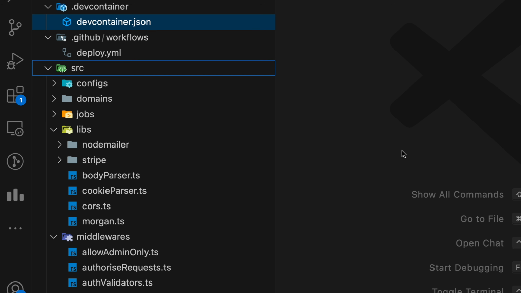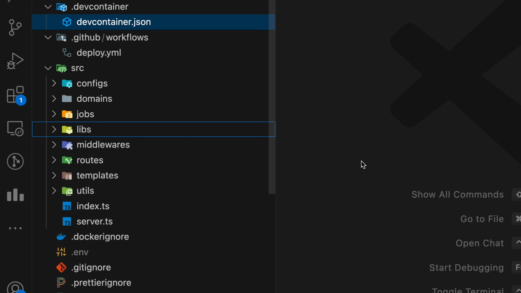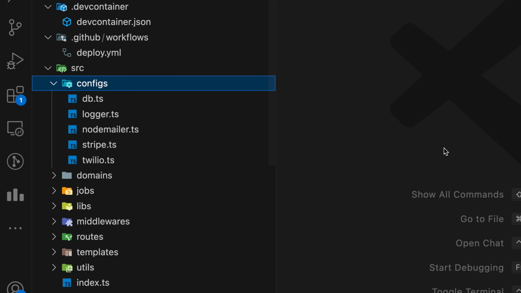Now let's come to src directory. This directory holds the source code of our application. It's the most important part of this video, so make sure not to skip it. Inside src, we have configs directory. Now this configs directory contains configuration files for various services. For example, database connection settings, mailer configurations, Twilio, Stripe, and any other service related configurations are stored inside this directory.